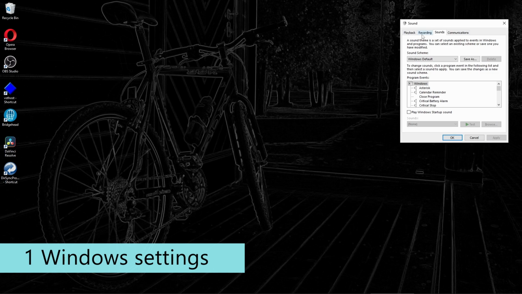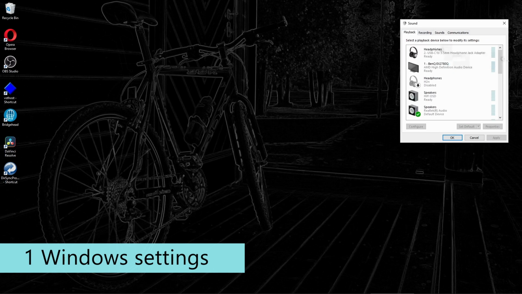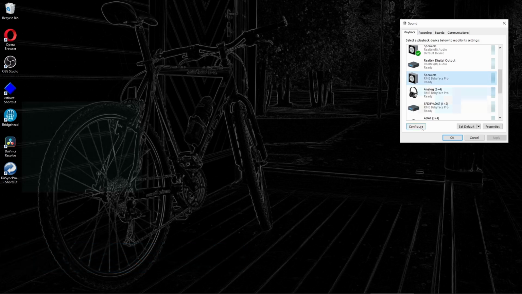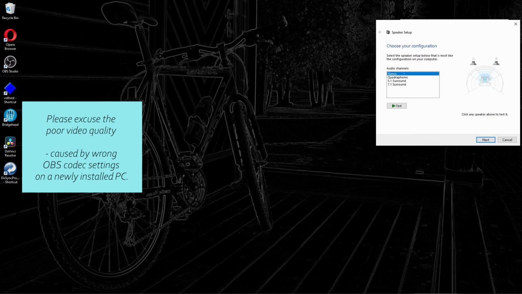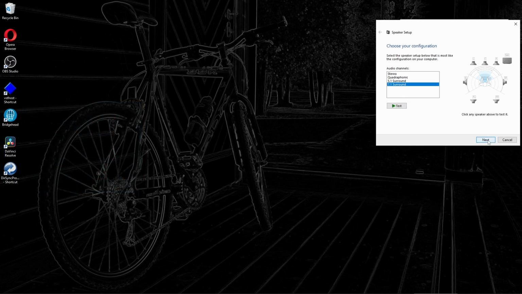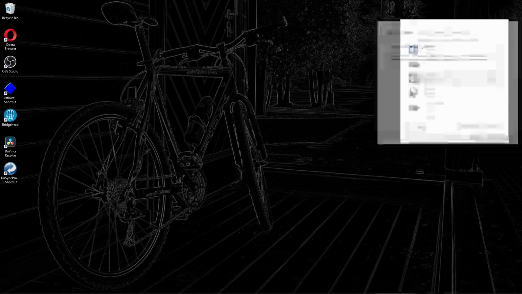What we want to do is select our RME default device. In my case, I have a Babyface Pro connected, so set it as the default device and go into configure, and you can see that the RME driver for ASIO interface allows you to select 7.1 surround as your output format. I wish more ASIO interfaces would do that.